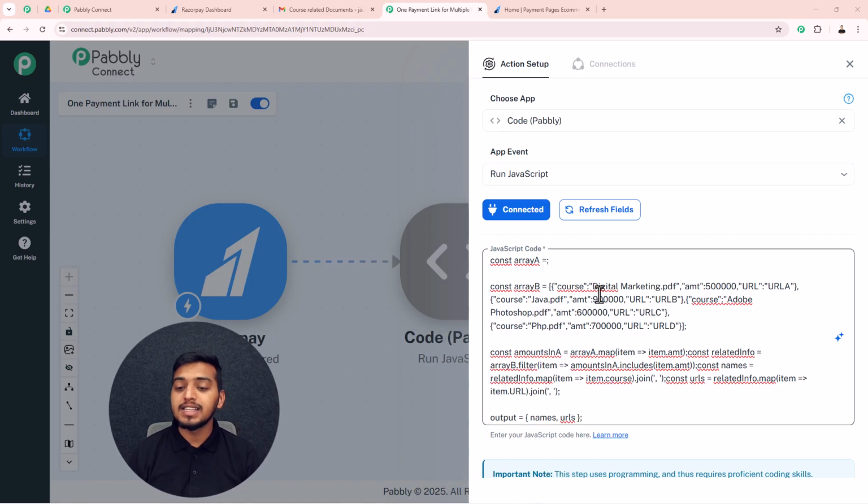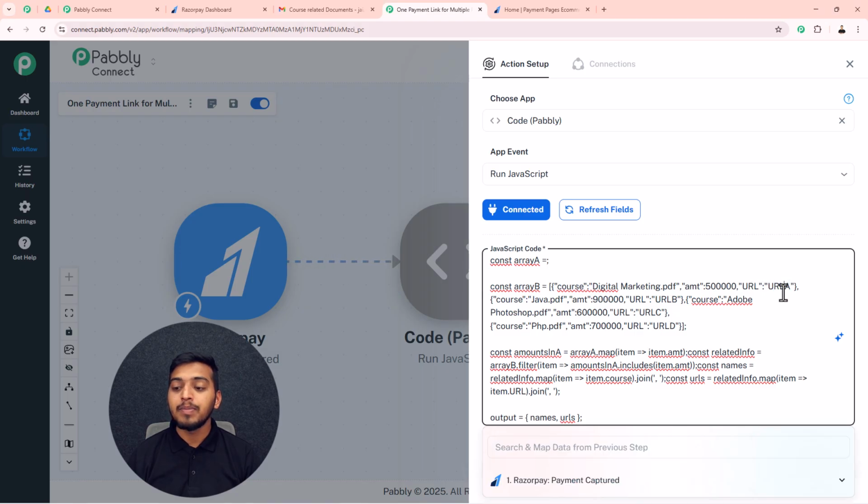Here I have entered this JavaScript code, and inside this code you can see as I have created 4 different courses in my website: digital marketing, Java, Adobe Photoshop, and at last this PHP. That's why inside this code I have added these 4 different courses. First one is this digital marketing PDF with this amount, and in front of this URL, in place of this URL A, I will paste the URL of that particular document which I want to send to my customer if they will buy this particular course from my website.